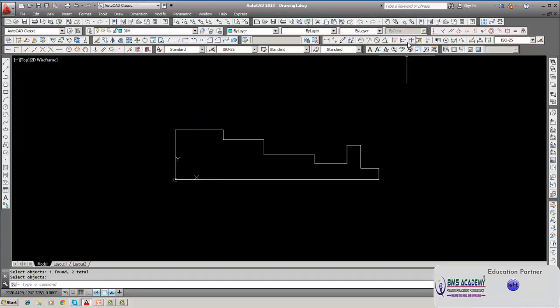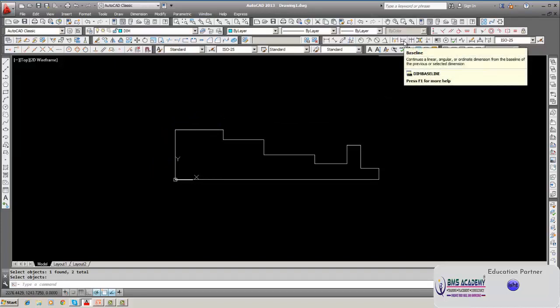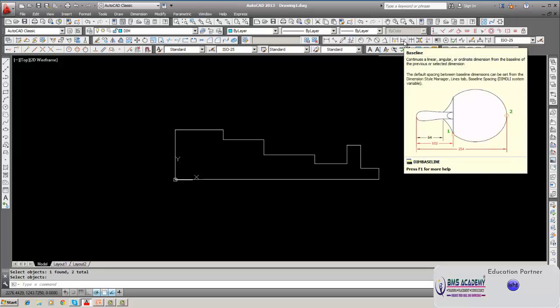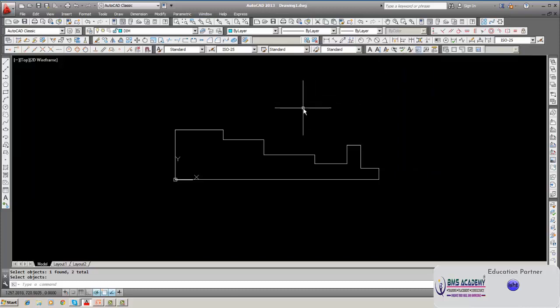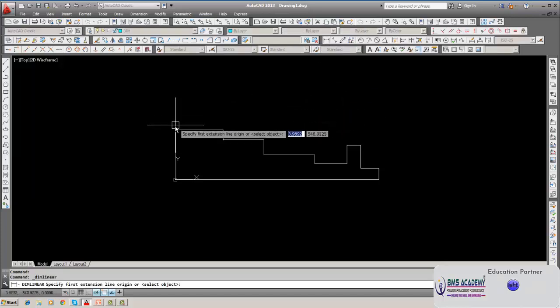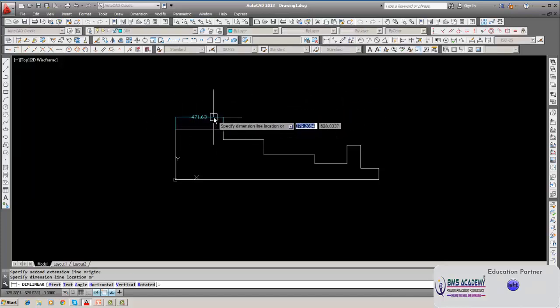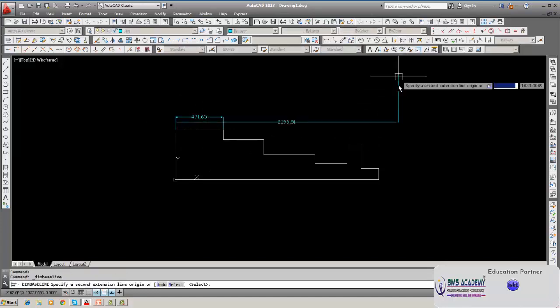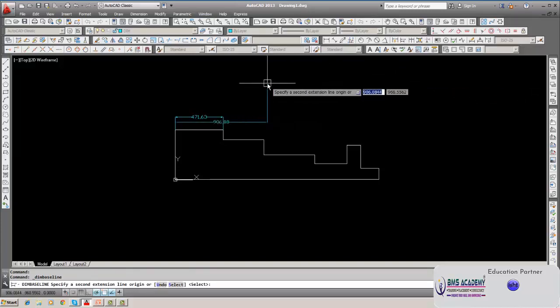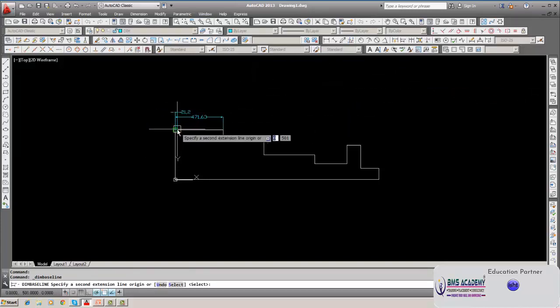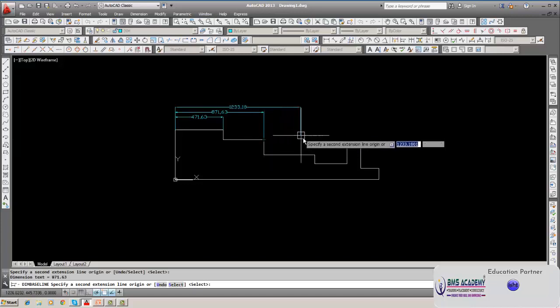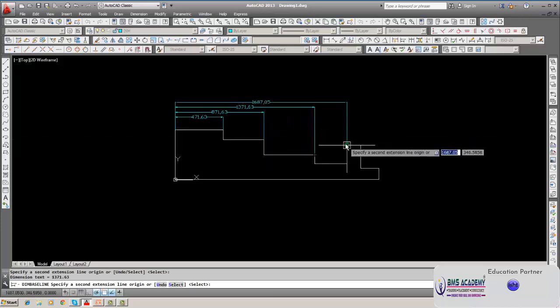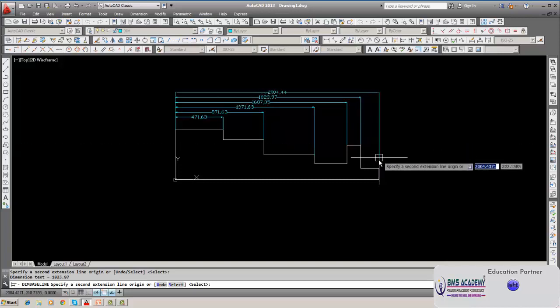See, this is a baseline dimension. I will just do it. See here the picture, from one point dimensions have been marked. So this is how we have to do it. This once again can be made automatic. But the basic thing is first you have to have one dimension for reference. See, I have taken this as a reference dimension. Then you can click on baseline. See, automatically the dimension will start from the base point, from that point. Then here, then here, then here, then here, then here.